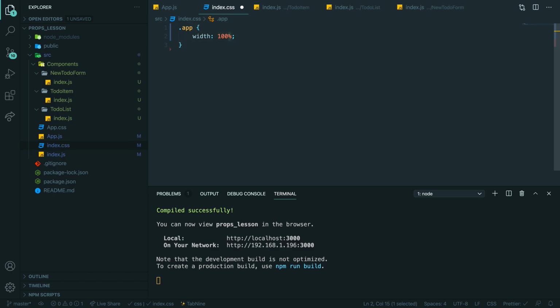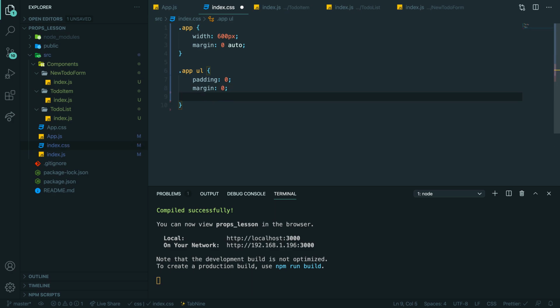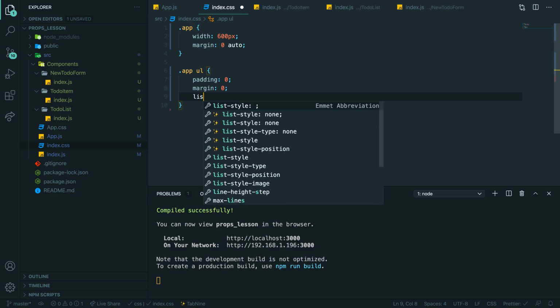Maybe, let's say width 600 pixels. Margin, I don't know, 0. That's all. I think this is it. So for UL, I want to reset my padding. So padding 0, margin 0. We remove padding, margin, and list style. List style, none.